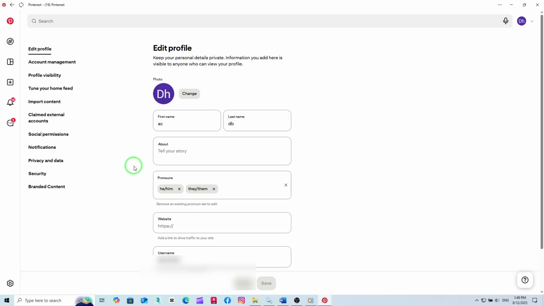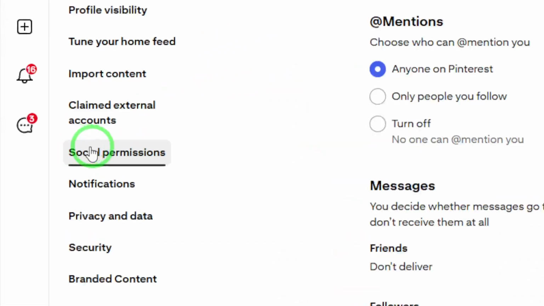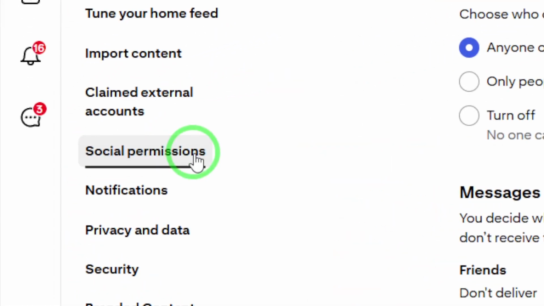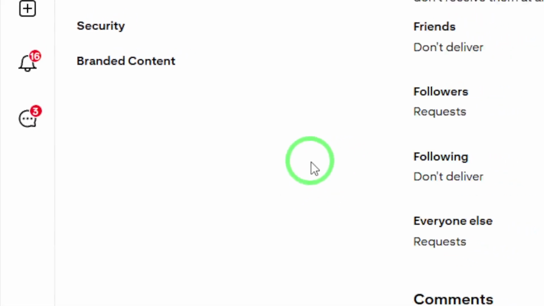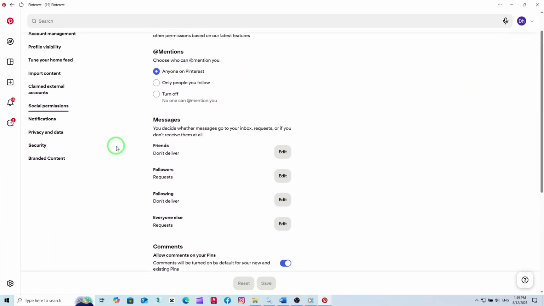Inside Settings, you'll want to find and enter the Social Permissions section. This area controls who can interact with you and how those interactions happen, especially when it comes to messaging. It's where the magic happens for controlling your message requests.